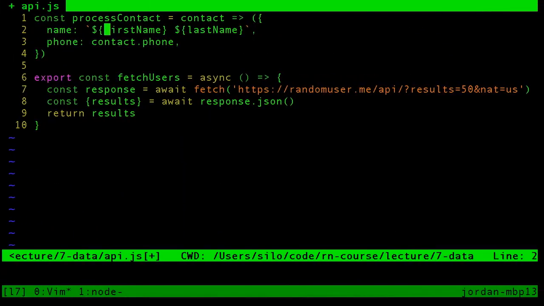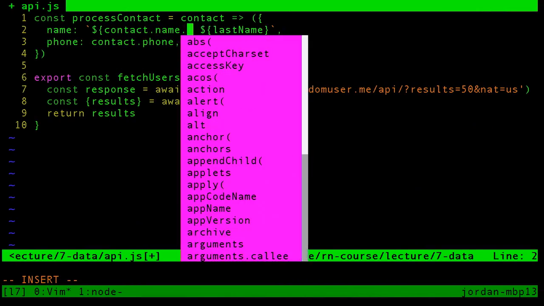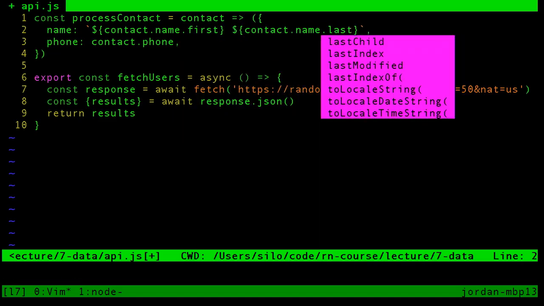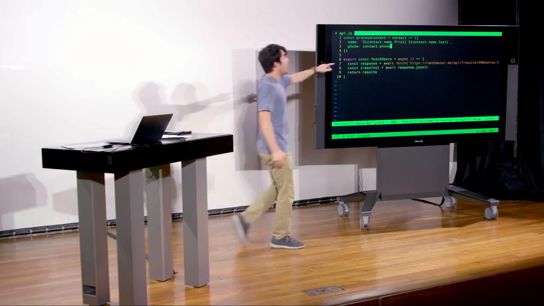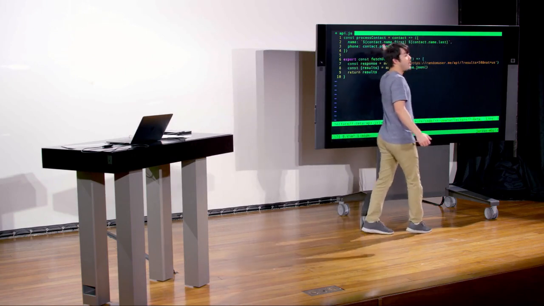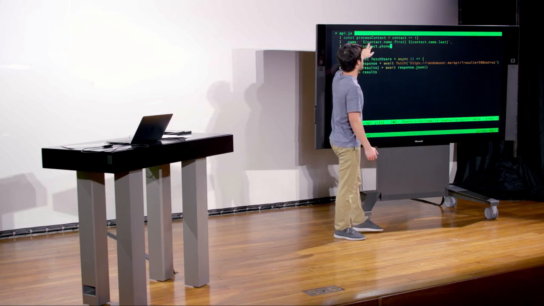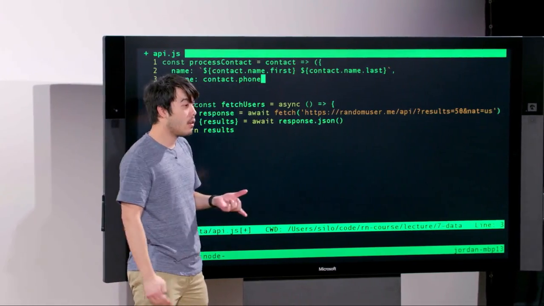And so if we wanted to transform that name object into what we're looking for, we can just do contact.name.first. And then here we can do contact.name.last. And now we have what should, in theory, be a name. We have their first name separated with a space, and then their last name. And since we're wrapping it in backticks, these JavaScript expressions that are surrounded by the dollar and curly brace are just evaluated and then cast into a string.